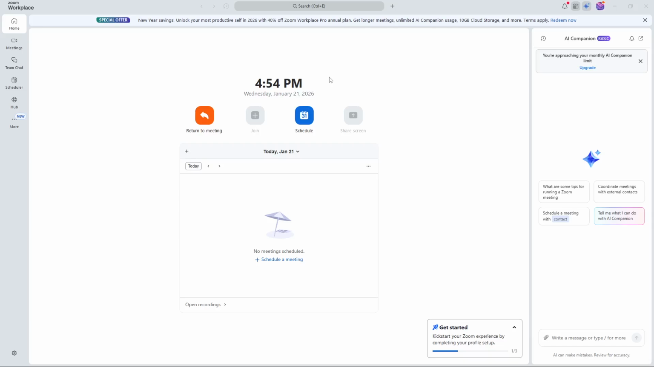First, open your Zoom app and log in using your credentials. Make sure you're entering the correct email and password associated with your Zoom account, as this will give you access to all your personalized settings and scheduled meetings.